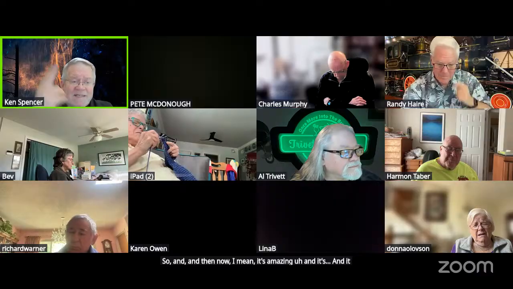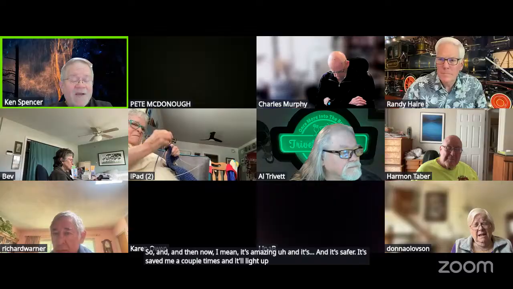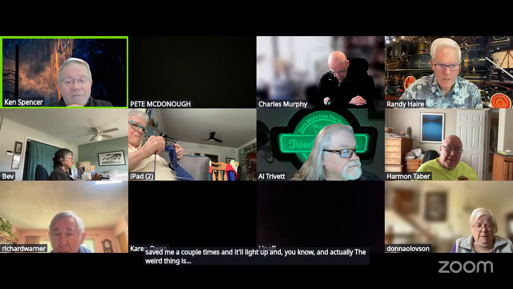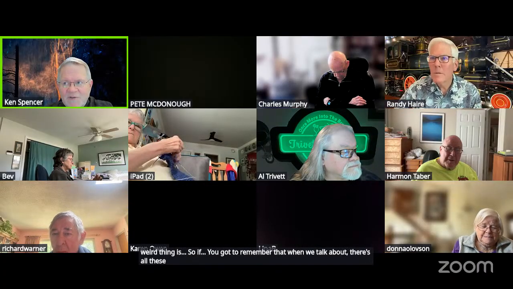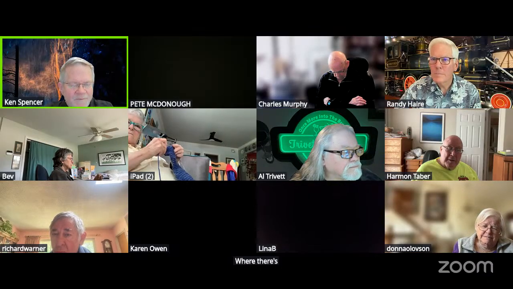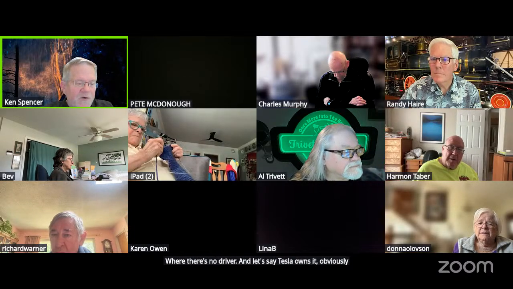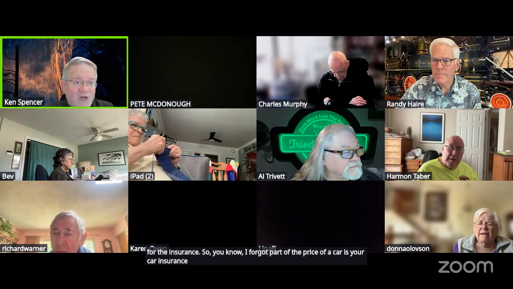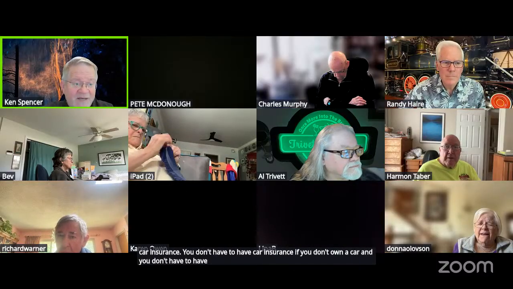Now it's amazing, and it's safer. It's saved me a couple times, and it'll light up. And the weird thing is, you've got to remember that when we talk about all these other issues, when you talk about a robo taxi or a cyber cab where there's no driver, and let's say Tesla owns it, obviously they're paying for the insurance. I forgot part of the price of a car is your car insurance. You don't have to have car insurance if you don't own a car, and you don't have to have car insurance to get in a taxi or an Uber.